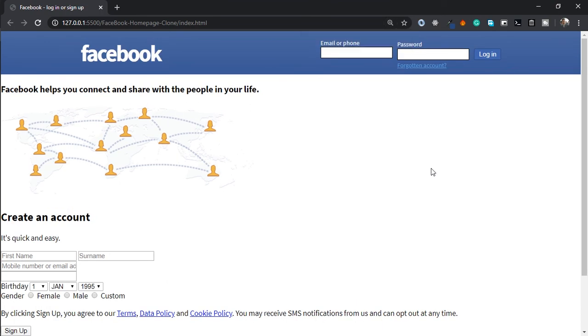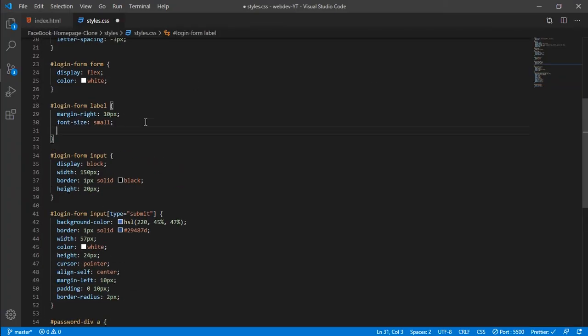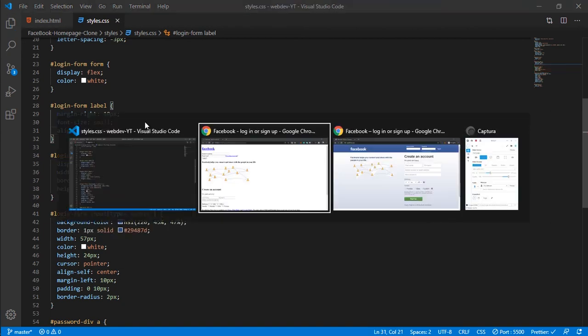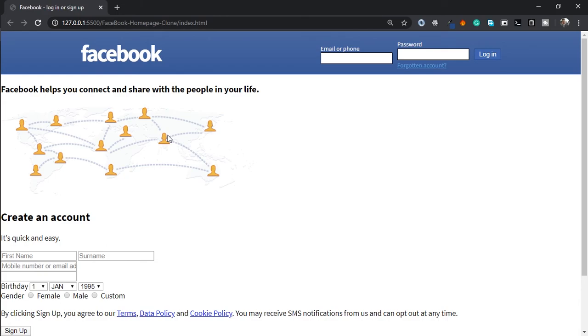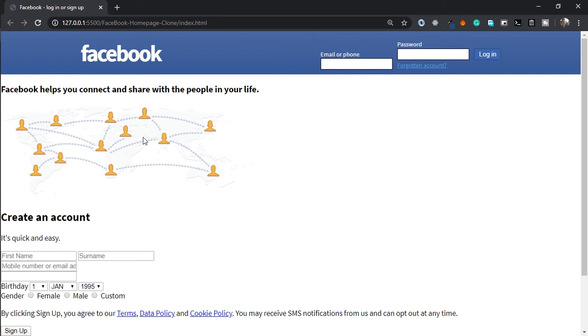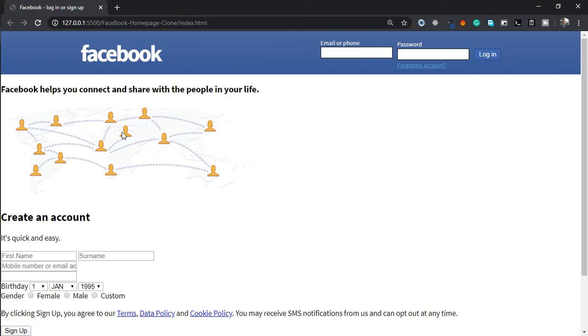Okay, it is aligned a little funny, so let's align-self center. I don't know. No, not center. Flex end. No. Flex start. No.